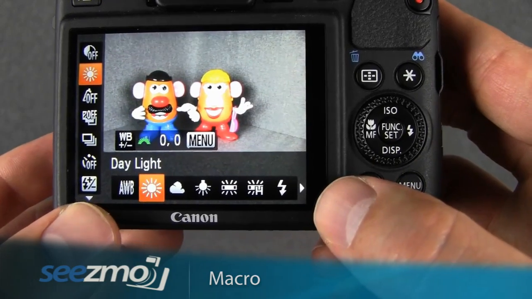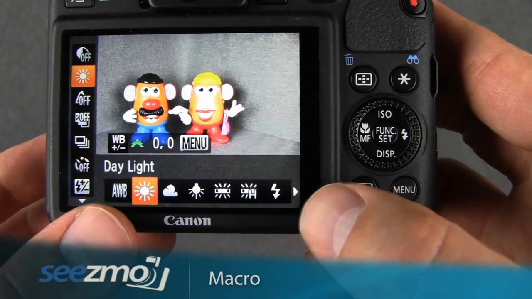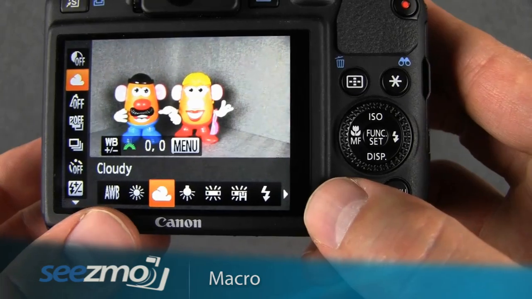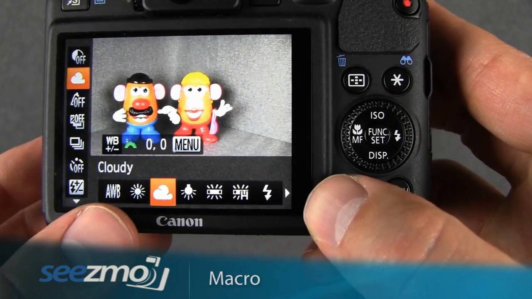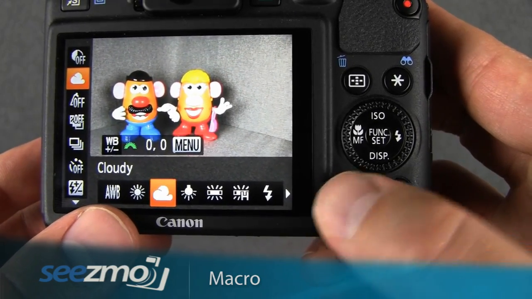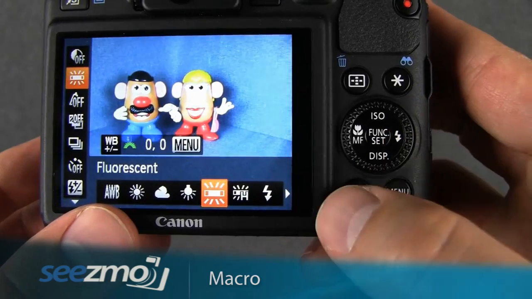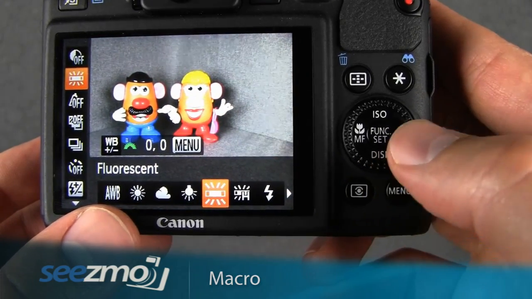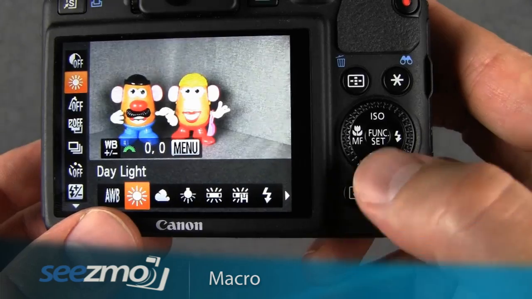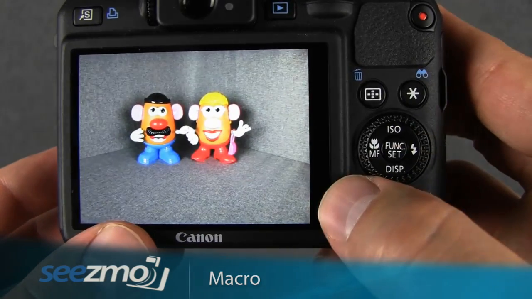So for example, if you're outdoors, you can set daylight. If you're in the shade, however, outdoors, you may want to set cloudy to compensate for the cool light in shady situations. If you're indoors, you can set this to tungsten or fluorescent, and so on. I'll go ahead and set mine to daylight, and then press set to escape.